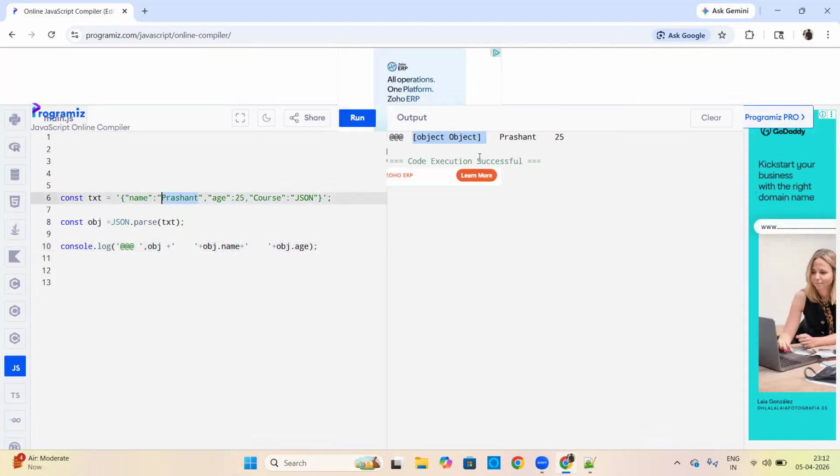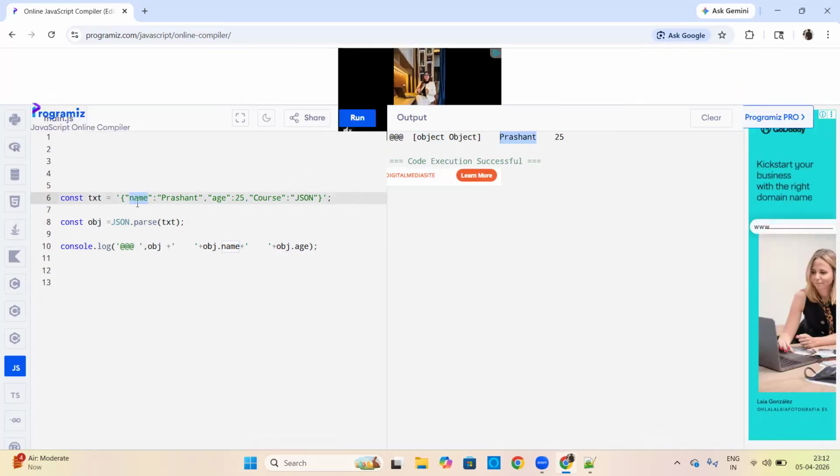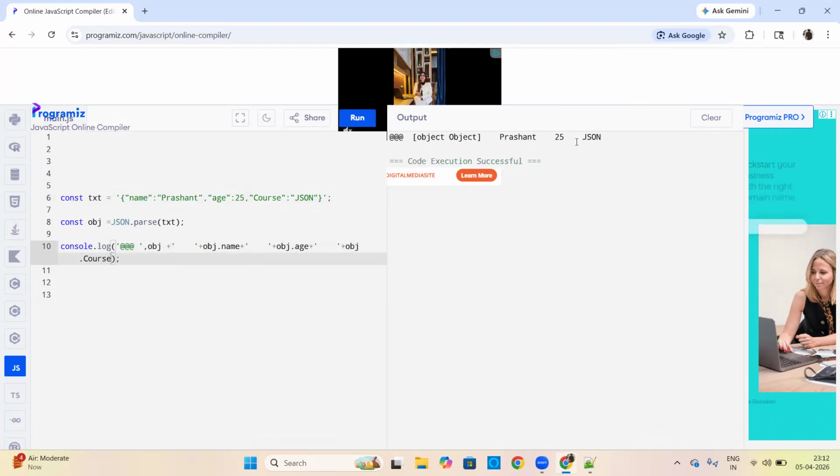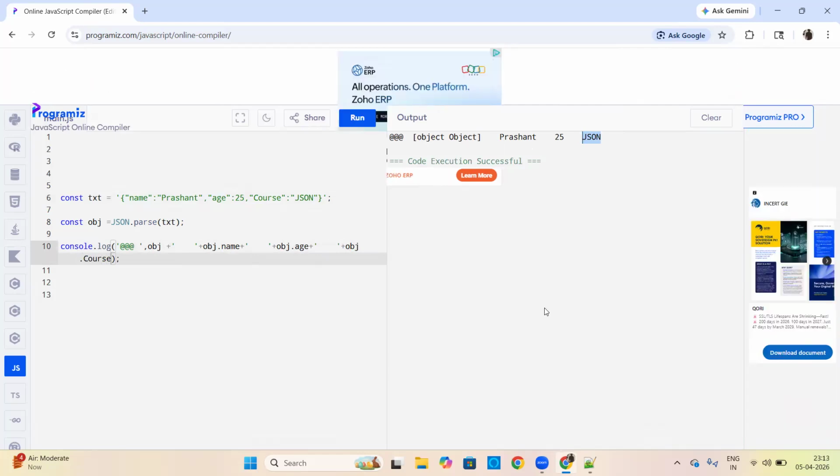Obj.name, Prashant, and obj.age means this object dot property, object dot property. So this is property, this is value, right? Correct. Now if I just add obj dot course, right? Easy to understand. Okay.